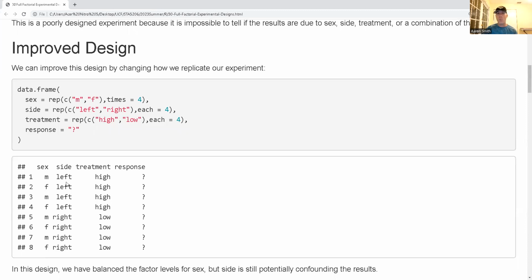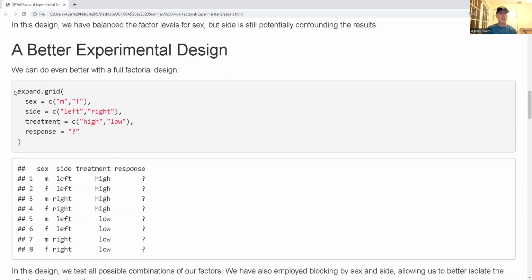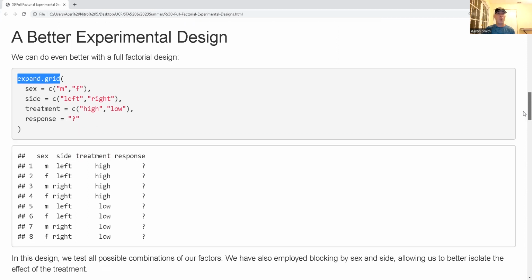So let's do this one more time. And to do this, I'm going to use the expand.grid function. This is the easiest way to generate these that I've found in base R. There are packages in R that will do this for you, but I like doing it with expand.grid when I have relatively few predictor variables and relatively few levels of those predictor variables.